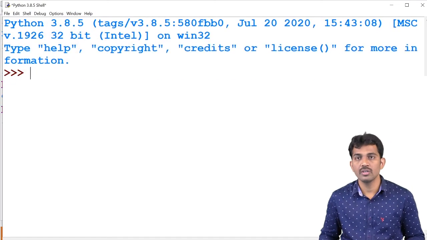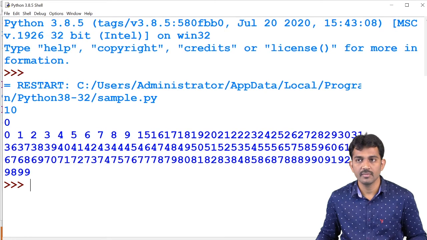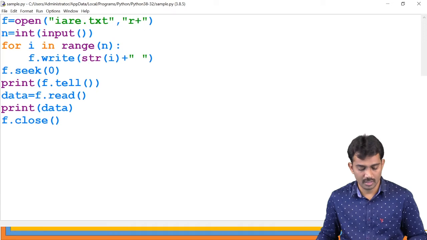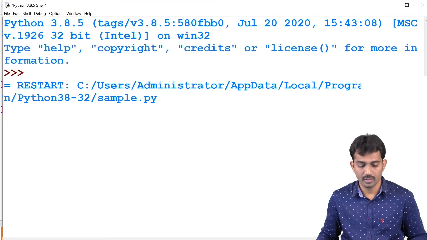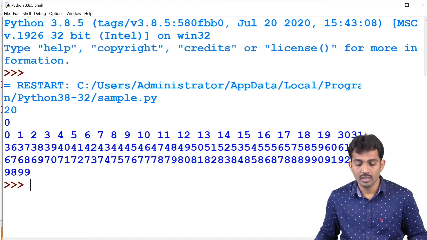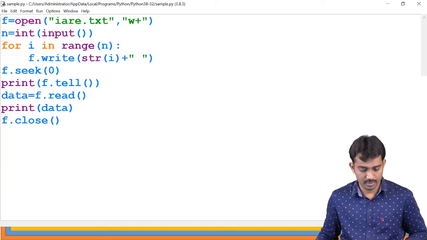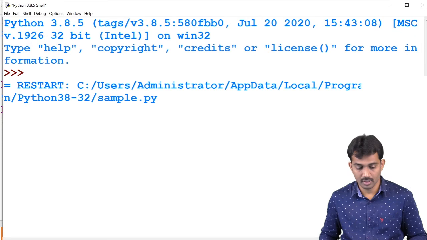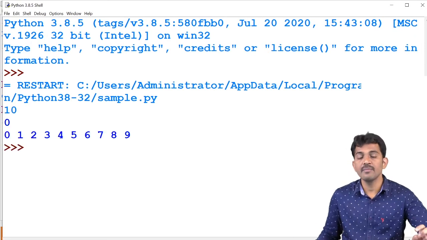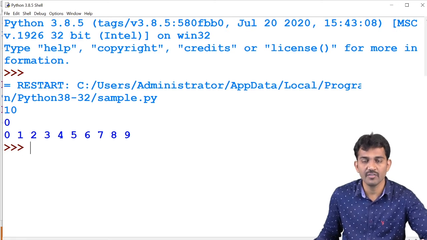See, if you run this code, 10 means the 10 data is there. Yes. 20. Data is there. Right? Is this clear? Every time the new data is created, but if you want to add data at the end of the file, what should we do?